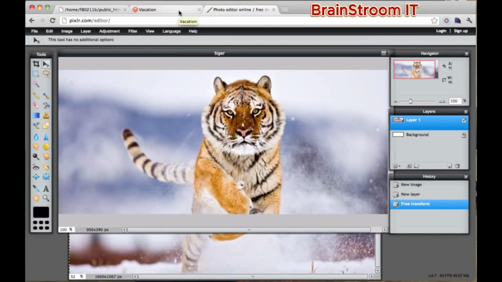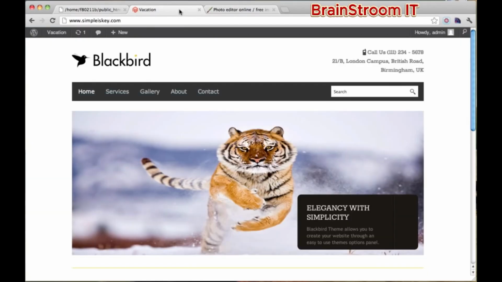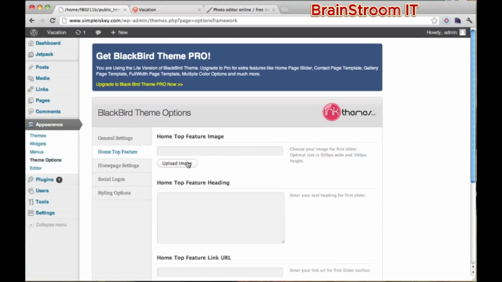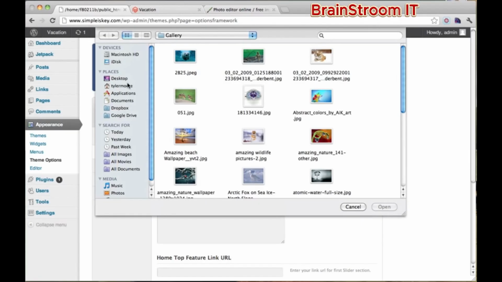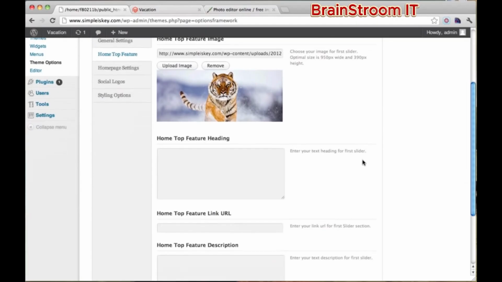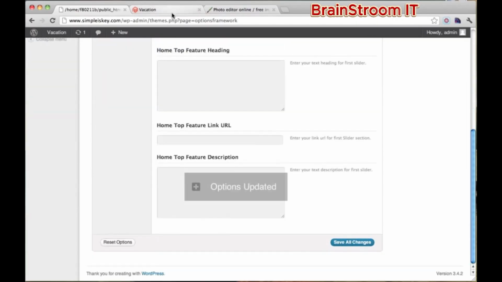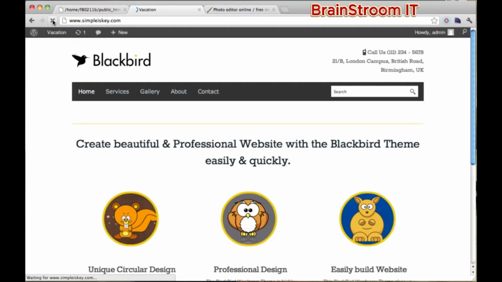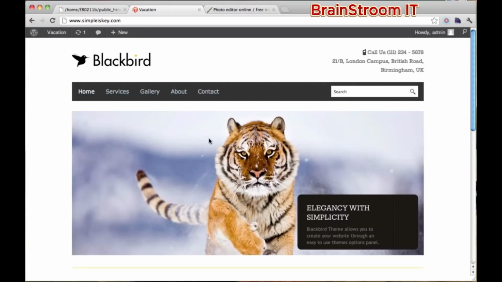Alright, we can keep that open, and we can go back to our website here, back to Appearance, Theme Options. We could remove this image and upload the image of the tiger and save all changes. Now you'll see the difference between this very distorted tiger and, if we refresh, this one where it's perfect. So it looks much better, much more polished, much more perfect.